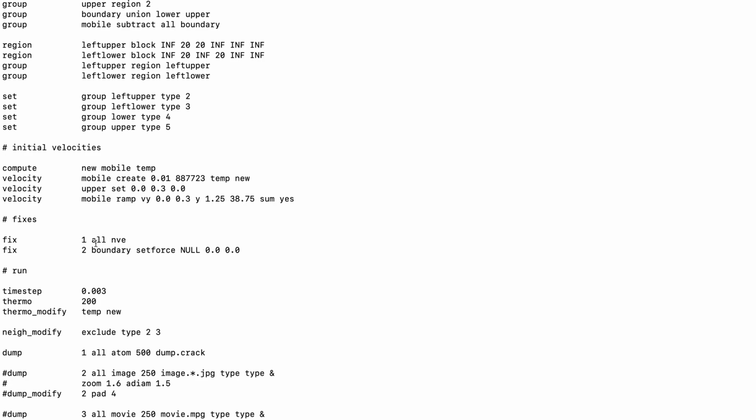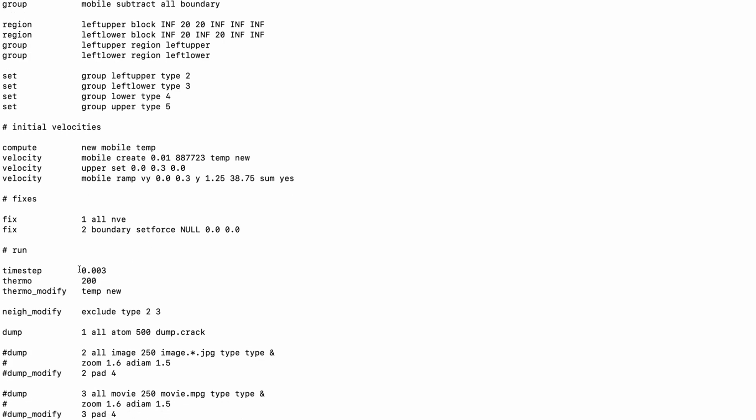Now I am using a fix to decide my ensemble, because this is a molecular dynamics simulation and I need to specify the ensemble. The ensemble is NVE, where the number of atoms, volume and energy are constant, and I'm fixing the boundary. I'm fixing this force to be 0, and later this is my time step, 0.003 picoseconds. And then I'm using a dump command to dump all the atoms every 500 thermodynamic steps into this file, dump.crack. You can't see it here, but I am running my simulation for 10,000 thermodynamic steps. So you will see how it goes. Now I'll run my simulation.